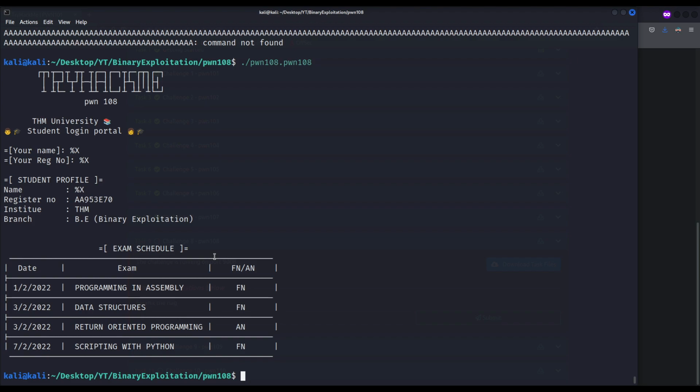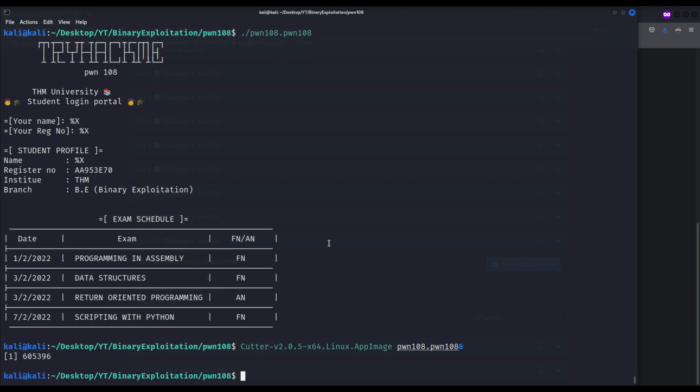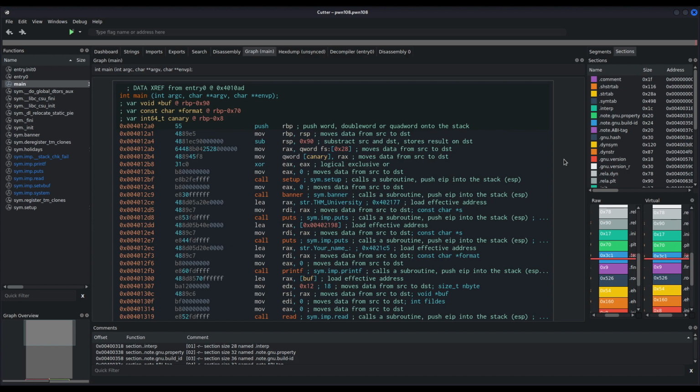So now let us disassemble this binary to better understand its inner workings and see how much space we have here when this input is provided in order to craft our payload. In order to do so, I will launch Cutter as always. And here we have our main function.